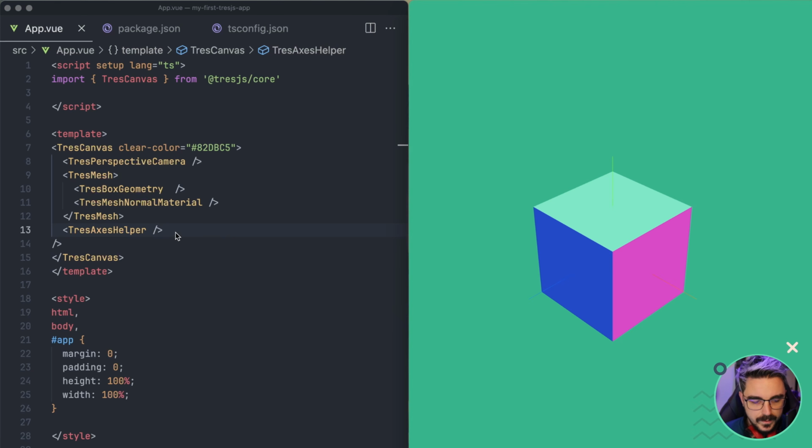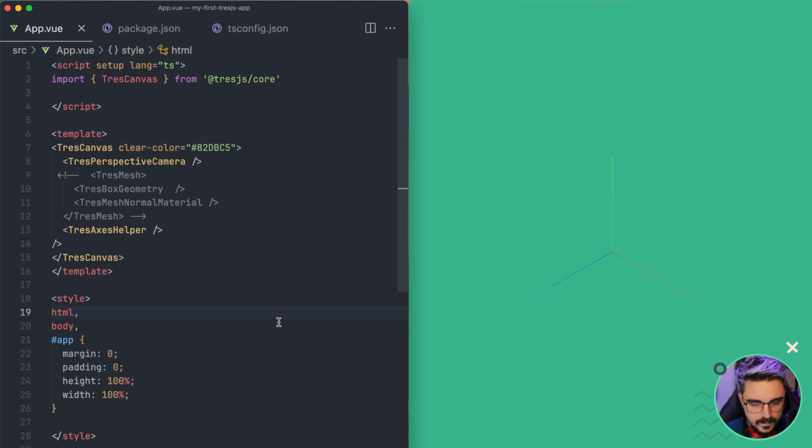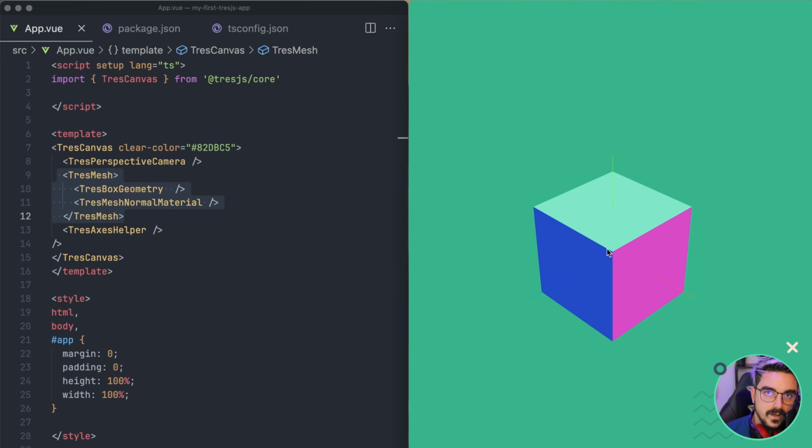So the TresAxesHelper, and let me remove the cube real quick so you can see it better, is basically 3 vectors. One indicates the y-axis or how high you are, then the x-axis or the width, and the z-axis or the depth. And this point here, where they intersect, is the center of the scene, or the coordinate 0, 0, 0. If we get our TresMesh again into the scene, we're going to see that it's located in the center of the scene. So how do we modify the position of our TresMesh?